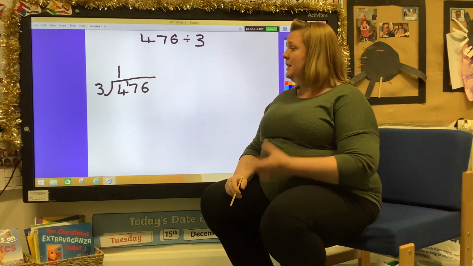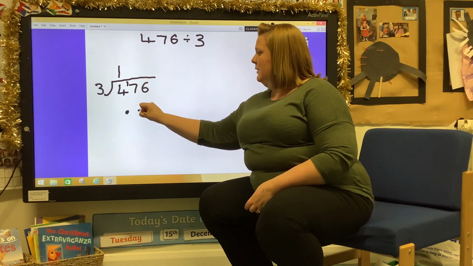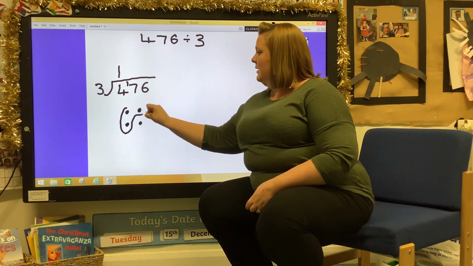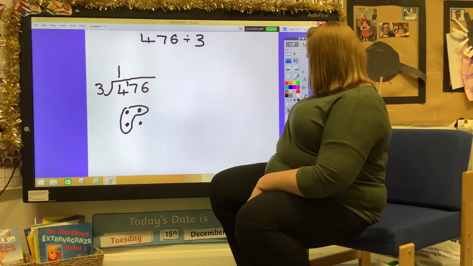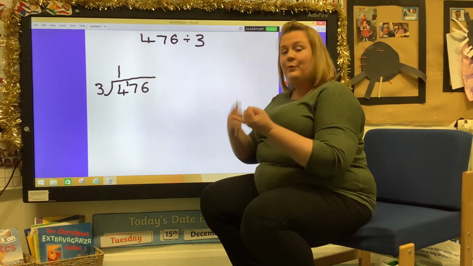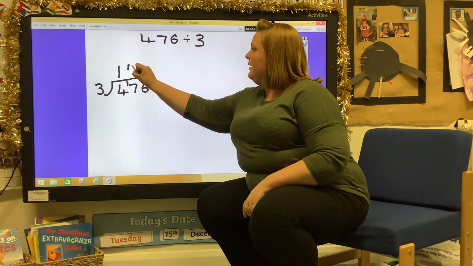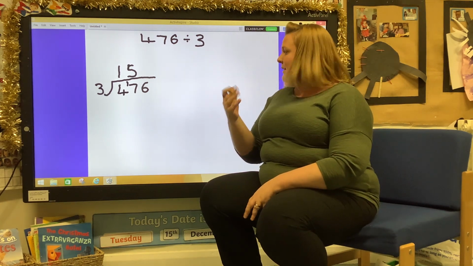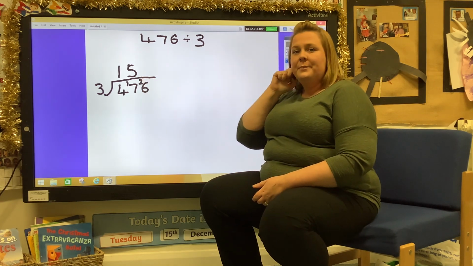Children should be really secure by now with working out the remainders to carry over. If they're not, I can draw 4. How many groups of 3? Well, I can make 1 group of 3, and I have 1 remaining left over. Okay. How many lots of 3 can go into 17 then? Well, 3, 6, 9, 12, 15. I can fit 5 lots of 3 in. And if I got to 15, but I was working with 17, I will have 2 remaining to carry over.